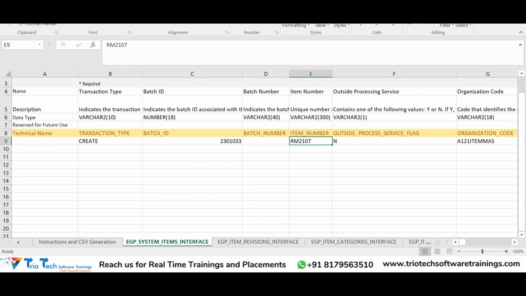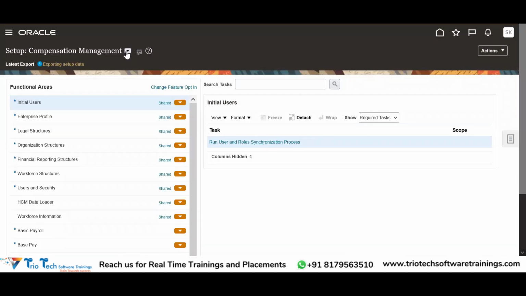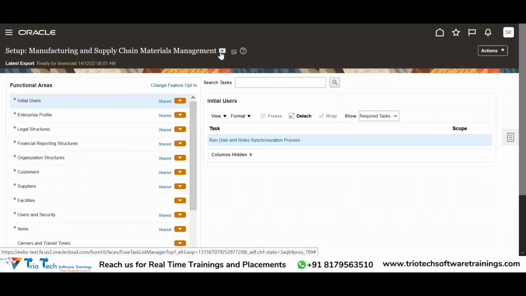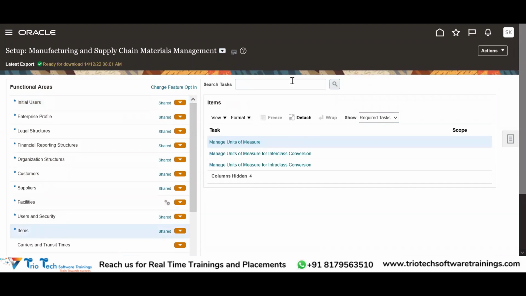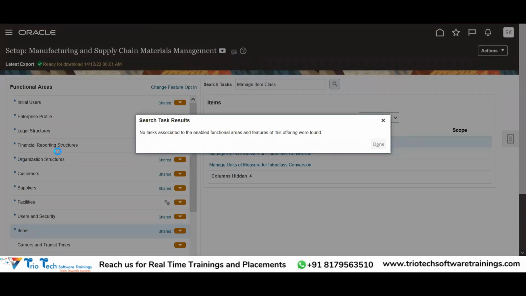Now, why I have given some logic like this is, I'm trying to make use of an item class. As I told, last time we had gone through the global search. There is another way. Click on the setup, choose the module, manufacturing supply, and go to items and search for manage item class. This will be in one of the tasks.